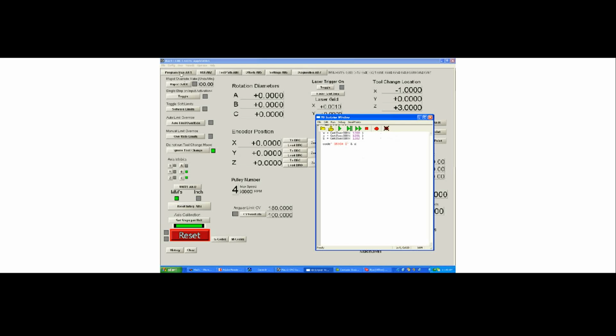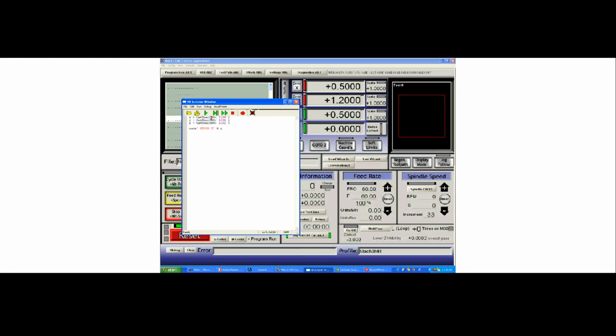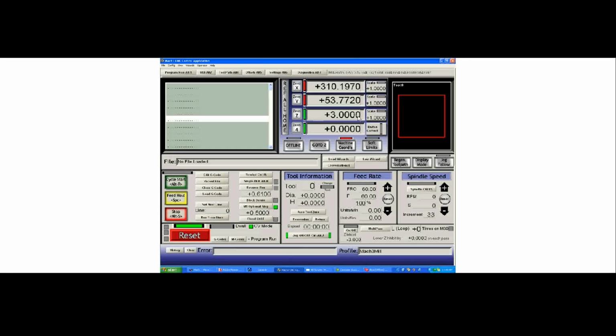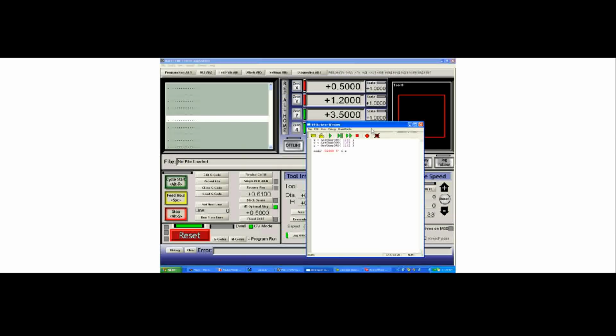Well, let's see if we can test that. We'll go to the program run screen so that we can see our DROs, and we'll hit run. And as you can see, the Z-axis just moved to 3.5. But if we take a look at our machine coordinates, it's 3. So it moved to a Z coordinate position of machine code 3. So let's take a look at our scripter again and put in another move.